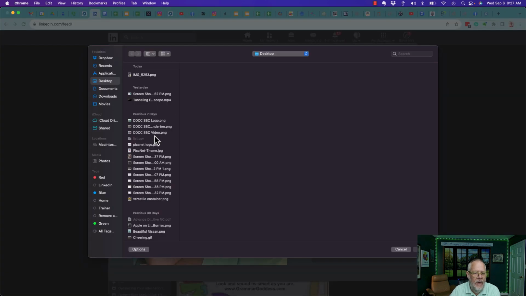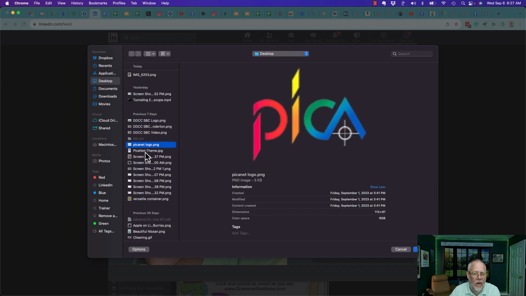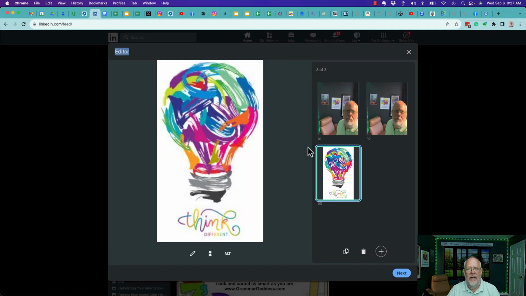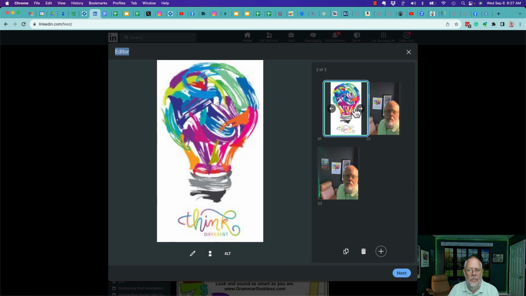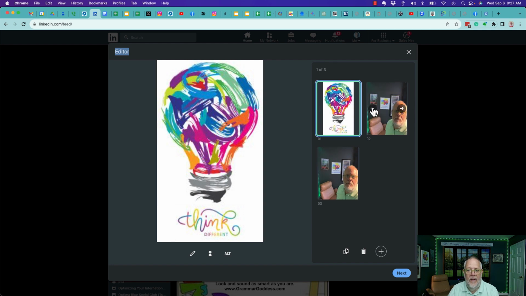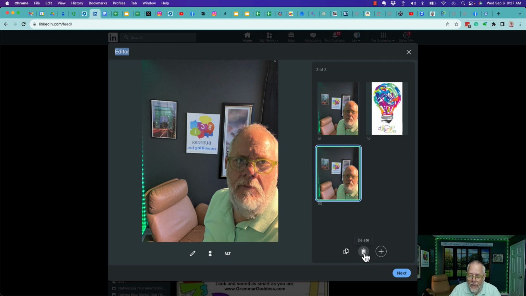Let me go see Pika. Is it what I want? I want this one right here. So I can add that image. I can move the position of the images, and make this one the first one or make this the first one. Delete this image if I don't want it anymore.